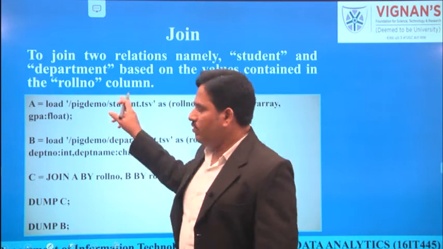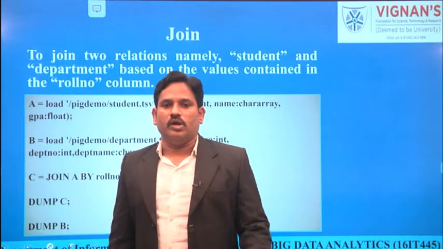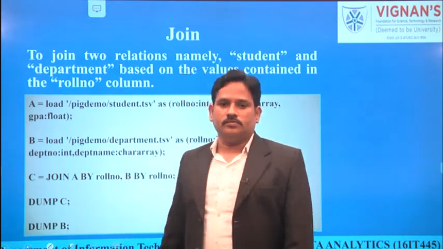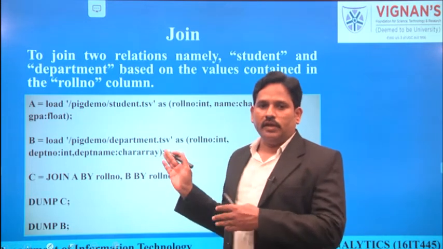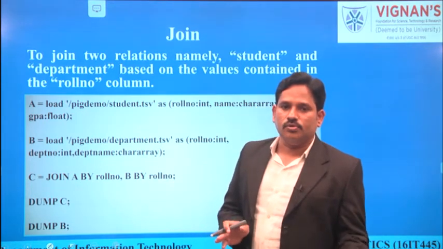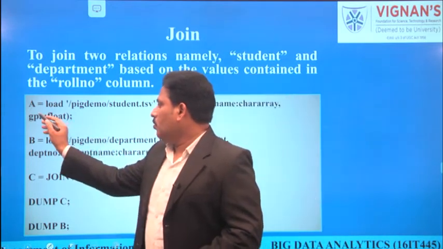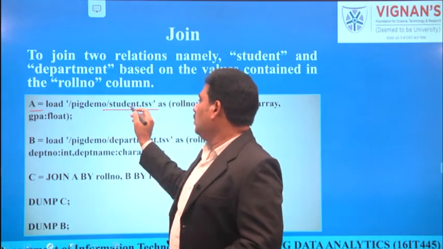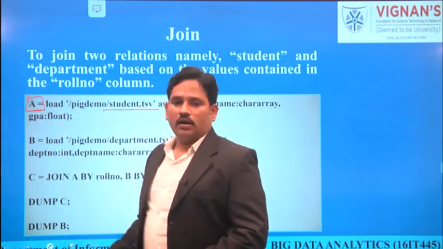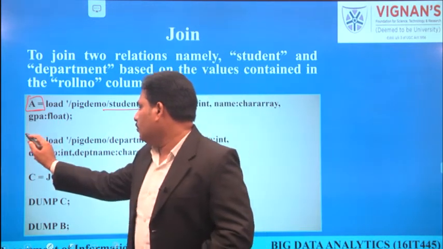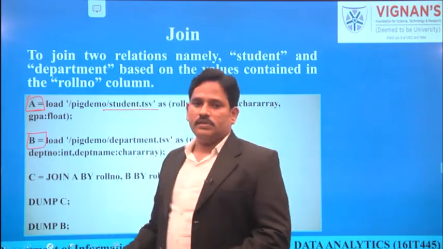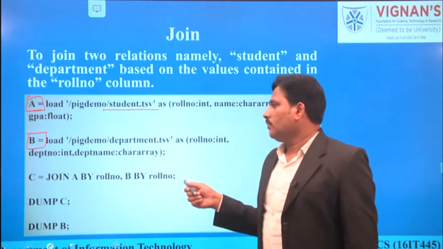Look here. So here we have two tables. So we have to write two load commands. We have to load two tables into two different values. Like here we are loading the student table into A and we are loading the department table into B. For both statements, the syntax is common.